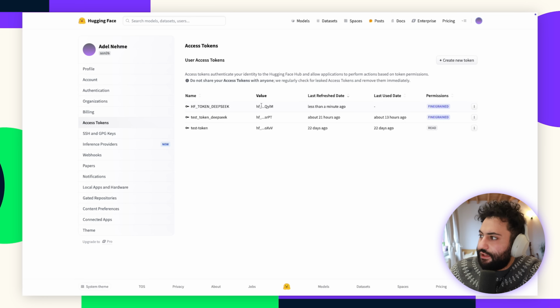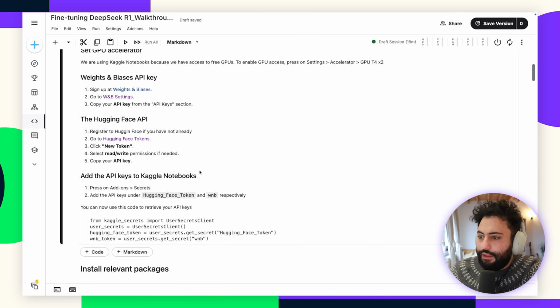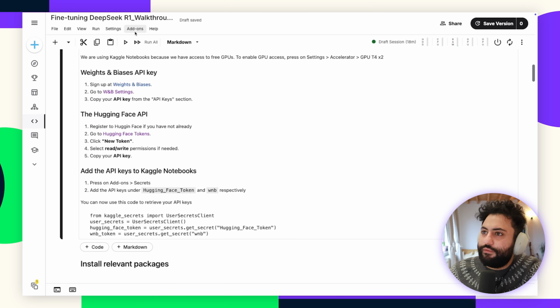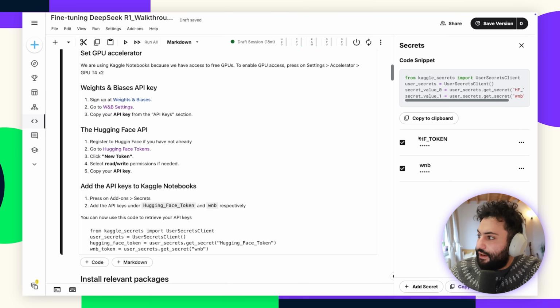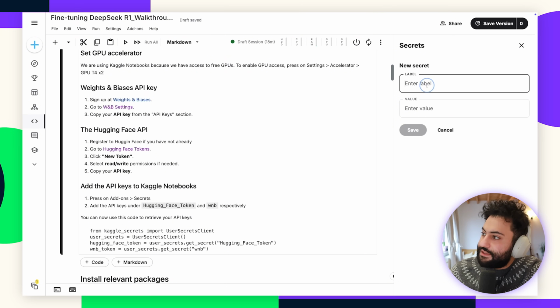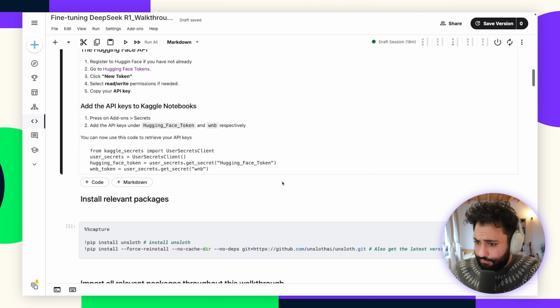I have my access token here already created. All you need to do is copy paste it, and then in the Kaggle notebook interface, you need to go to add-ons, go to secrets, and then add your Hugging Face token and your Weights and Biases token. So all you need to do here is press secret. This is the name that you give it. So here I'm using HF_token and WMB, and then you're good to go.